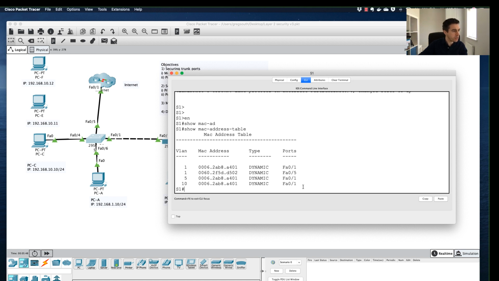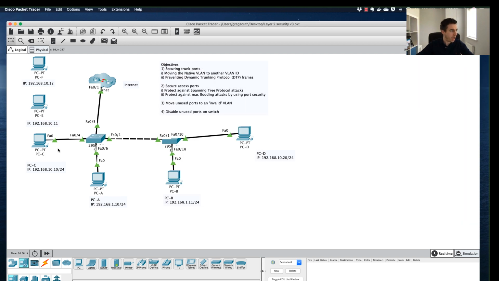What we'll notice here, guys, is that at this moment in time, on fast Ethernet 0/4, we can see that there are no dynamic ports learned on this address at the moment. In order for the switch to learn about a PC, it has to send in traffic. When the frames come into the switch, the switch will learn the source MAC address and populate it into the MAC address table. So let's see how that can happen.